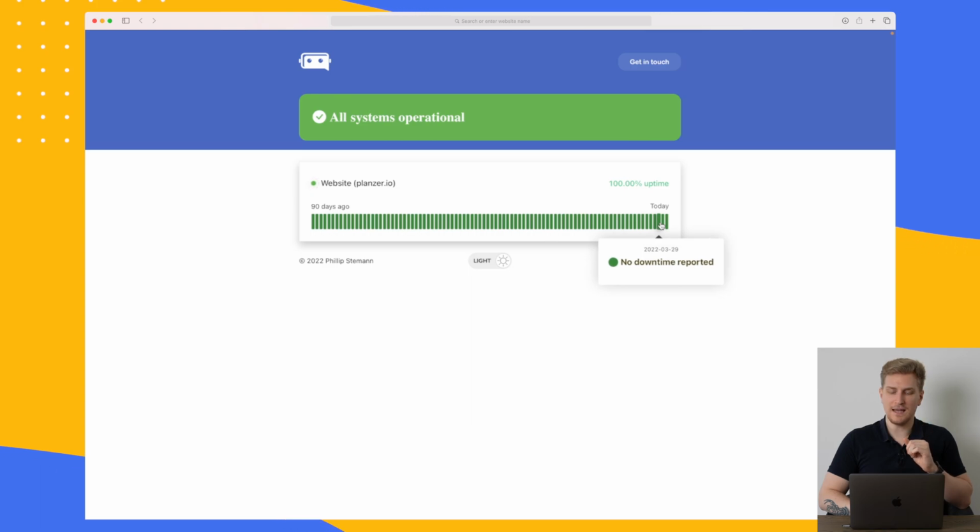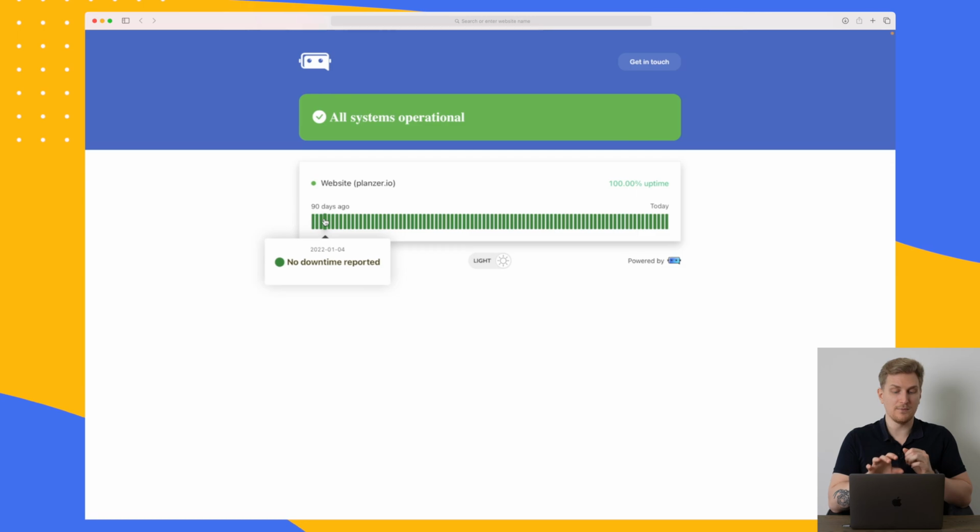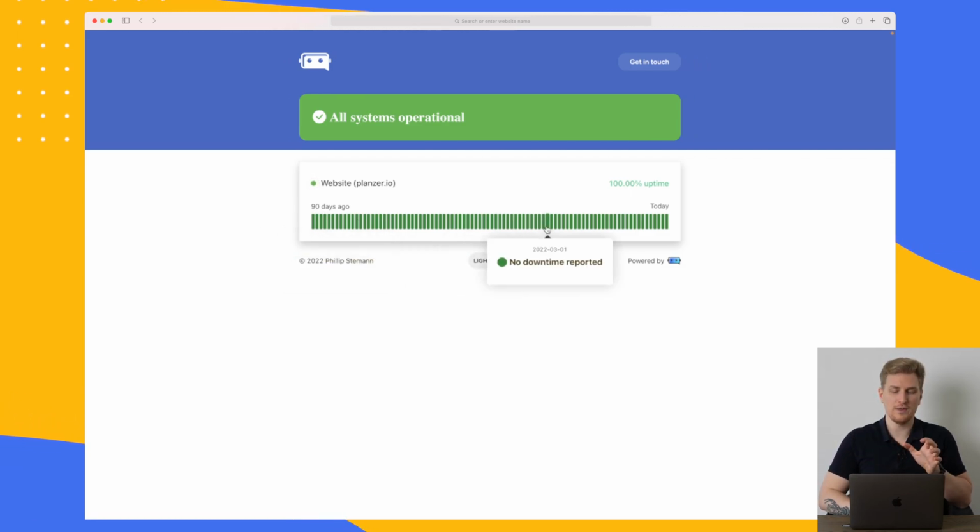One thing I'm noticing is that it is showing me for the last 90 days, but this monitor we just made together in this review. So it shouldn't show the last 90 days if you're asking me, but it is showing it and it's showing 100% uptime.